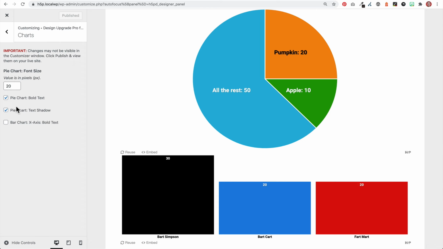The next couple of options also for the pie chart, we can make the text bold and then we can add a text shadow if we want. So checking these boxes will enable these things. So I've got them both enabled here. This is a bold text. You'll see for all three it's bold. And then there is a slight text shadow that is behind all of these.